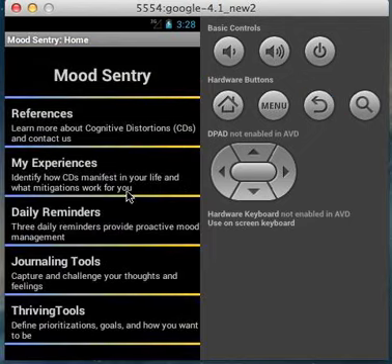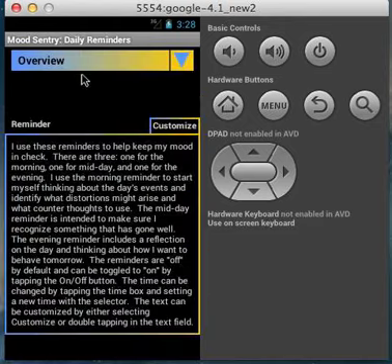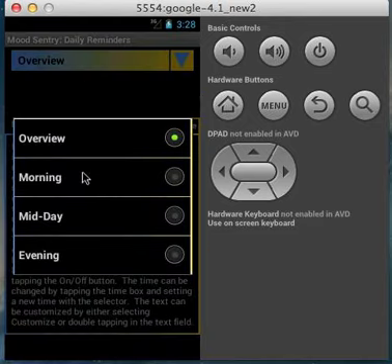Here we are at the home page, and now we'll go into daily reminders. I've included 3 reminders that are selectable from the drop-down list. One for the morning, one for midday, and one for the evening. The overview isn't really a reminder. I used all 3 and have found that setting time aside each day to actively address my condition is a good thing. Let's look at the midday reminder.